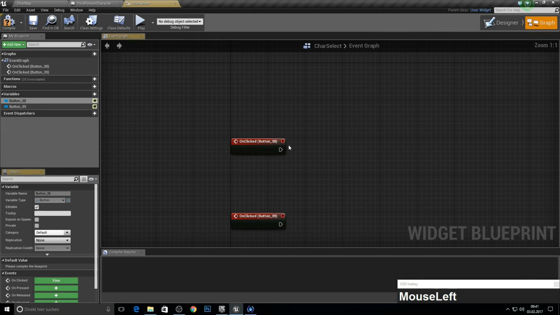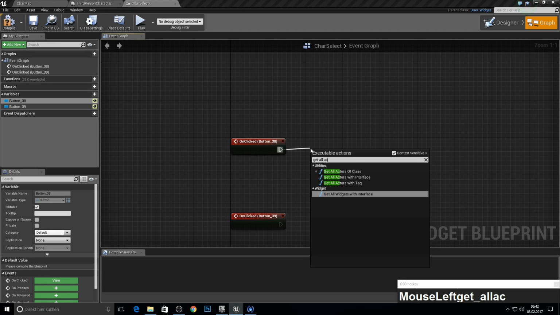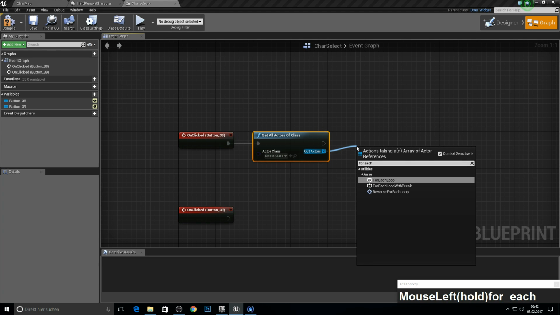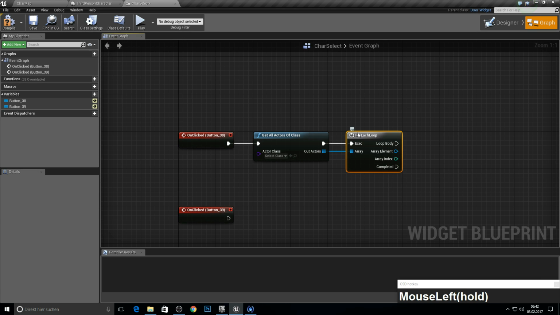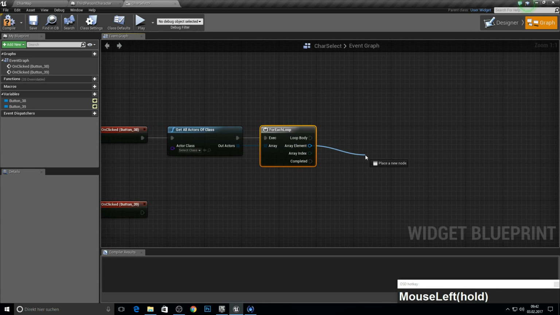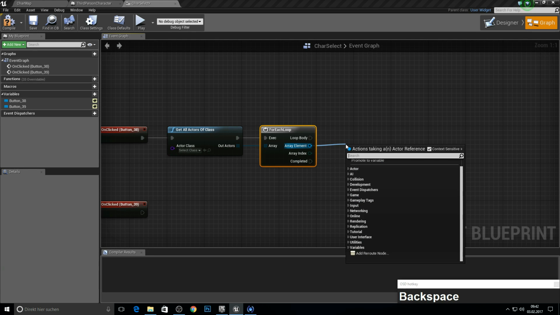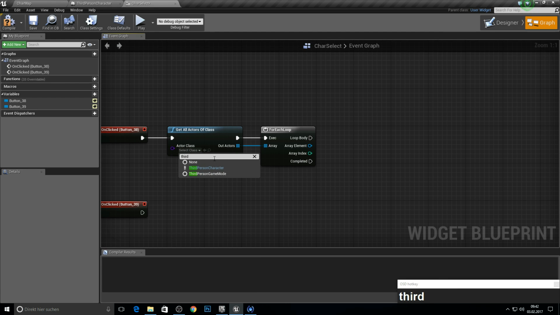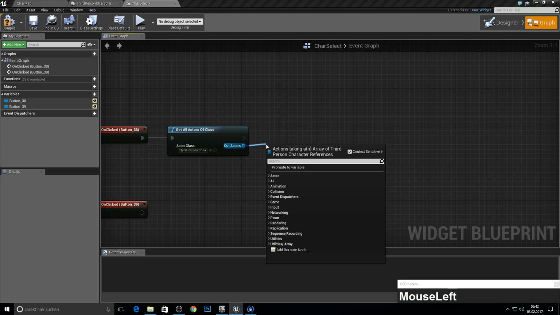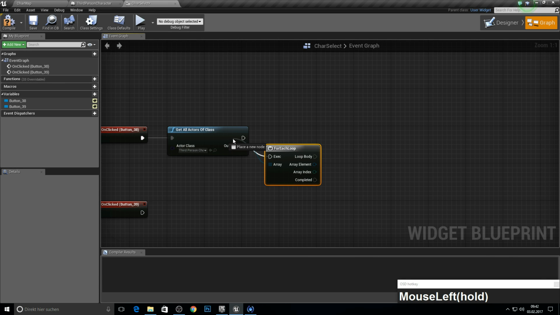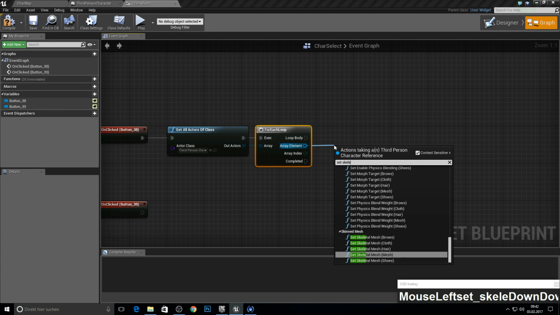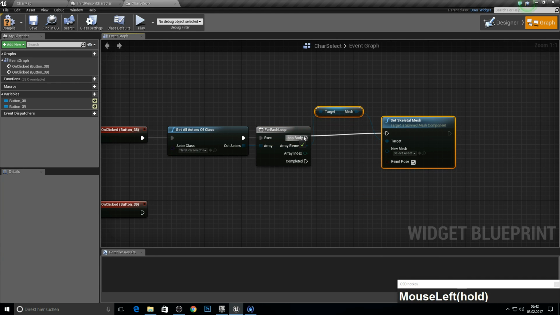Let's look, yeah. So we want to get all actors of class, so we want to get our current mesh, we want to get the for each loop, and we want to set our skeletal mesh. So no, oh, I forgot to select here the third person, like this. Just remake the for each loop, so there's a small bug, so it's fixed. Set skeletal mesh, and now we can just set our base mesh.